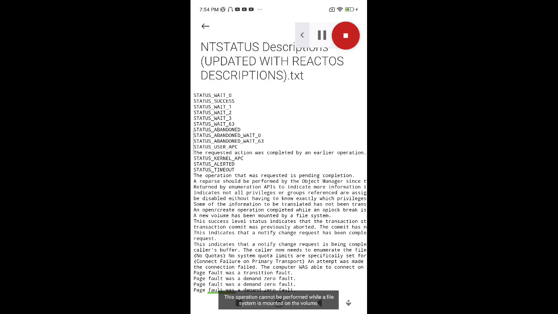This operation cannot be performed while a file system is mounted on the volume. BitLocker drive encryption is not included with this version of Windows. Requested action not allowed in the current volume state. Data supplied is malformed. The volume is not bound to the system. That volume is not a data volume. A read operation failed while converting the volume. A write operation failed while converting the volume.